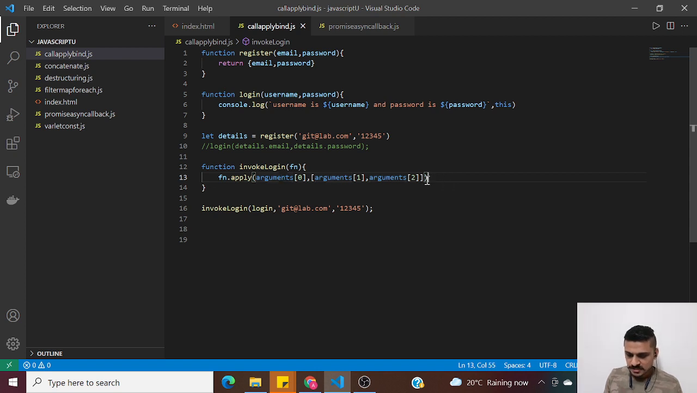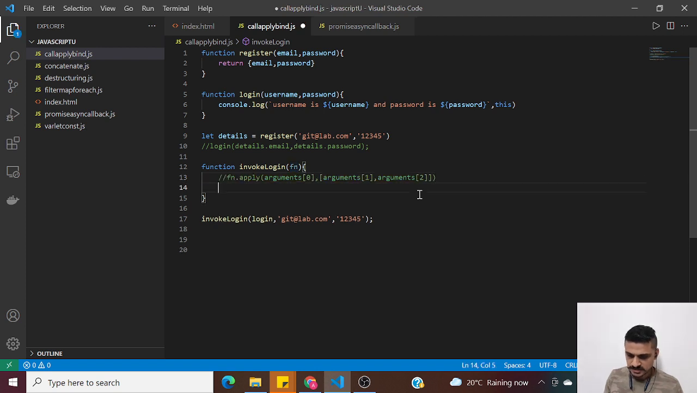Okay, and now apply and call are exactly similar, but there is no need to pass an array-like object. Let me just copy it. So there is in fact no difference between apply and call, guys. It's just that you have to delete these brackets. That's it. So you can pass in your arguments separated by commas. All right, so call accepts arguments as individual arguments, but apply will accept the arguments in the form of an array.